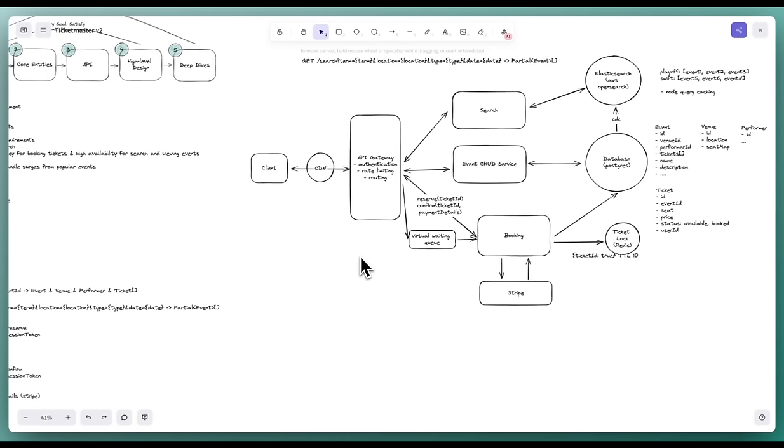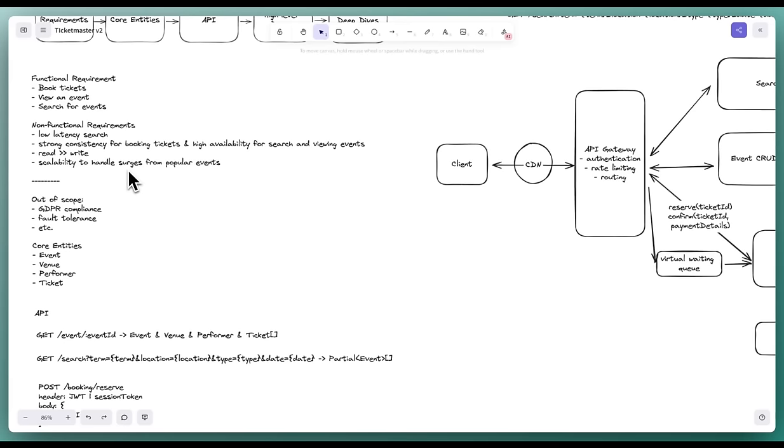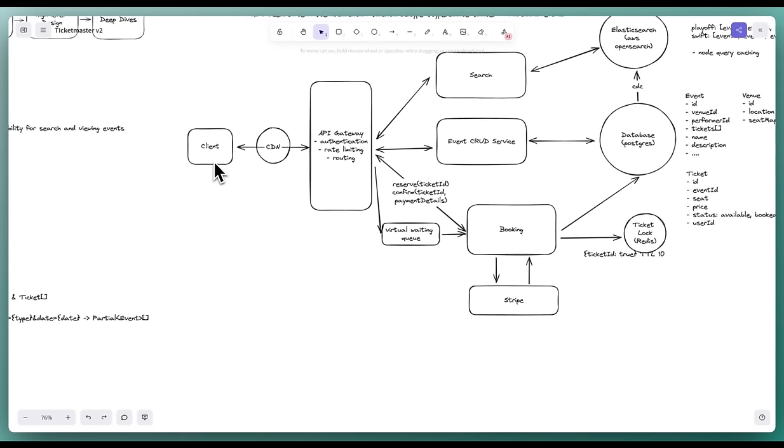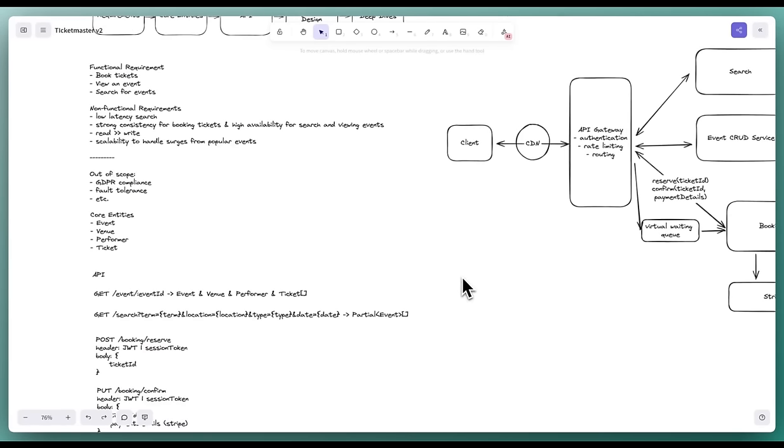Okay, those are some great deep dives. We can come back and look. Strong consistency for booking tickets. We actually already covered that in our functional requirements when we were dealing with booking. We introduced our Redis lock. So we got to that one early. We covered that. We have strong consistency. That's wonderful. High availability for searching and viewing, as well as our read to write ratio being in the favor of reads significantly.